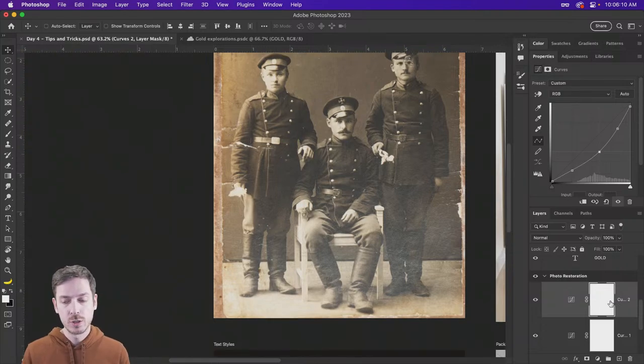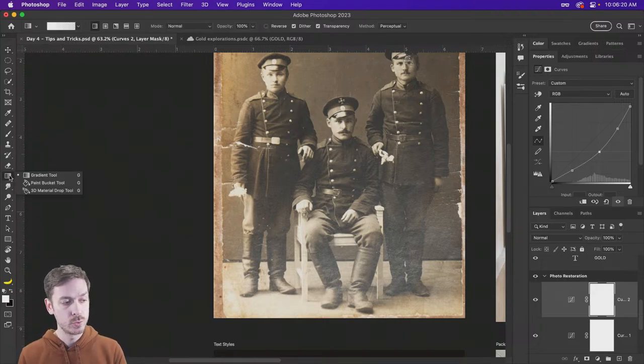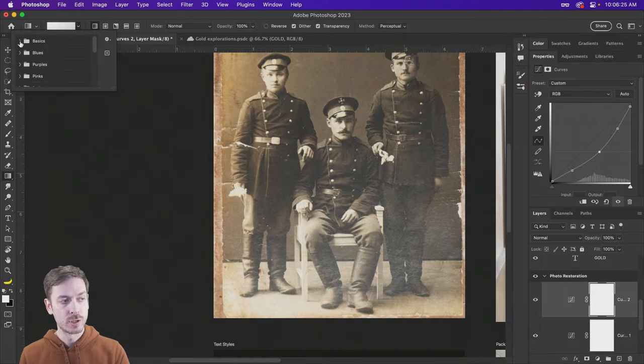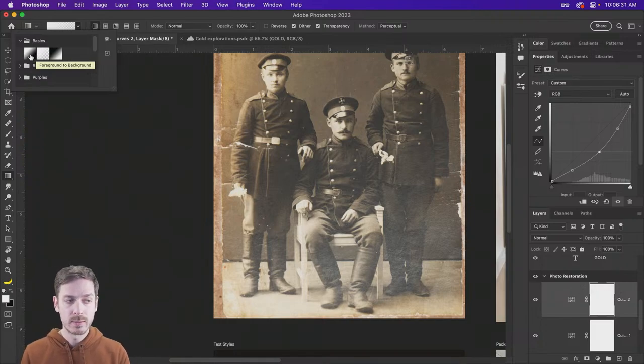So what we want to do is make sure that only that bottom section is visible. And we can do that using a gradient on our layer mask. So over on the left-hand side in the tools bar, we're going to choose the gradient tool. And then at the top, I want to make sure that I have the first or second option. This could work in this case, either foreground to background or foreground to transparent. Either one of those should work.